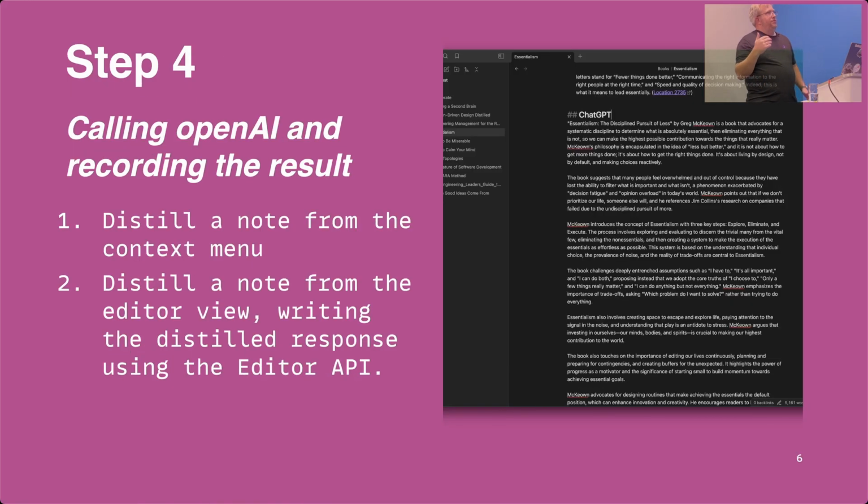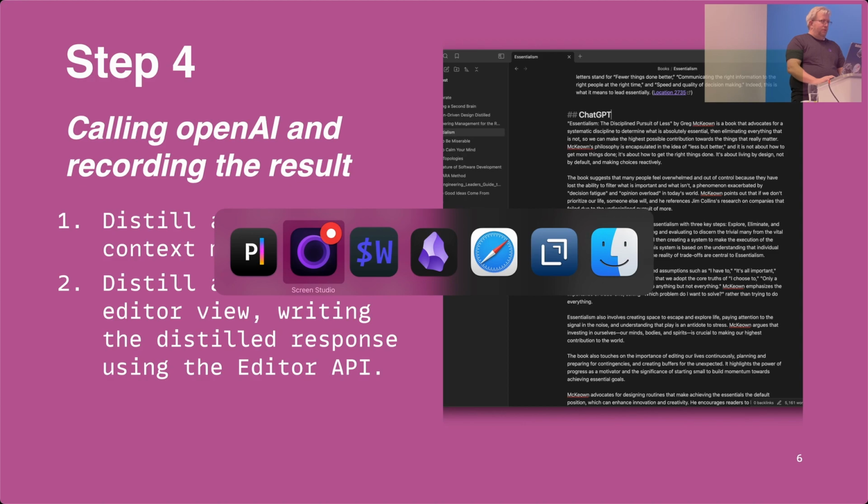And then step 4 is kind of taking all that and wrapping it up. We'll take those highlights, we'll send them to OpenAI, we'll get the response back, and then we'll write that response to the header that we configured in the same note. We'll do this in 2 different ways. And this will make a lot more sense as I can just bring up Obsidian real quick and show you.